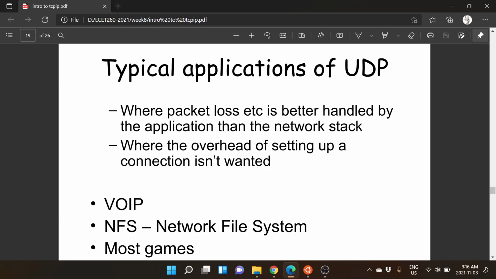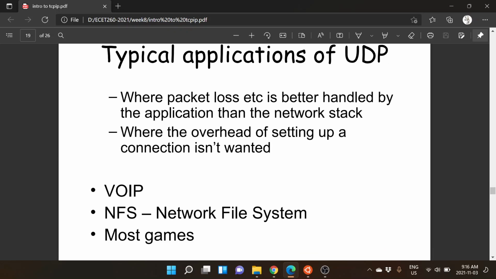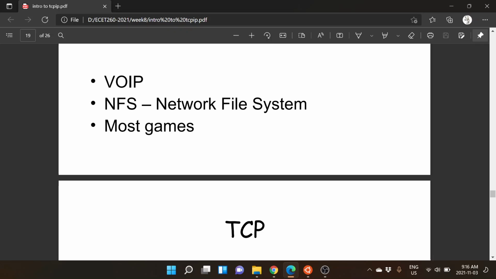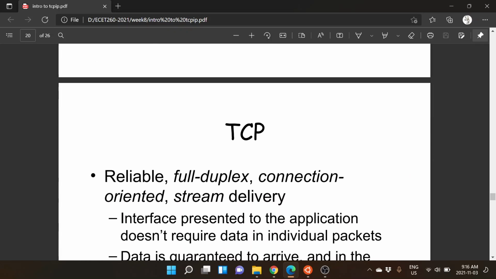And depending on how things are set, maybe I can rebuild missing packets or missing bits of information in a packet or that kind of thing. This suits cases where the overhead of setting up a connection isn't wanted for doing a full TCP/IP connection.